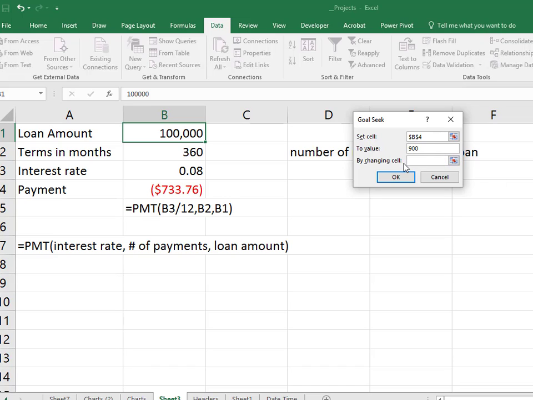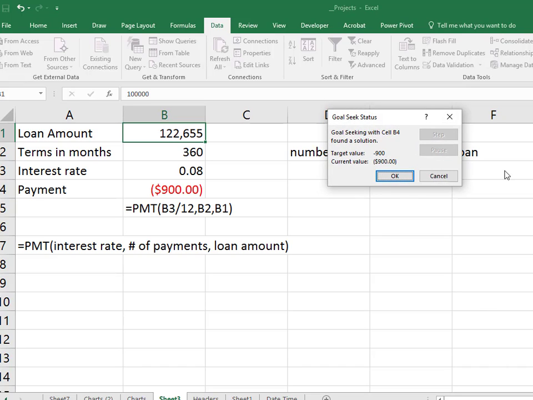And we're actually going to have to make that a negative $900 because that's how much we want to pay every month. So it's going to be minus $900 by changing cell B1. So we'll click OK. And for $900 a month, we can get a loan for $122,655.